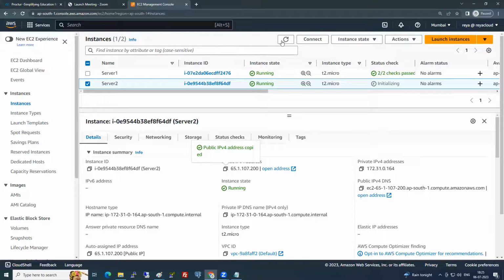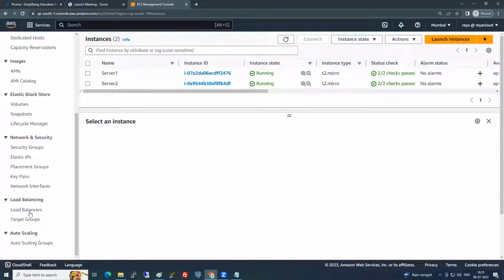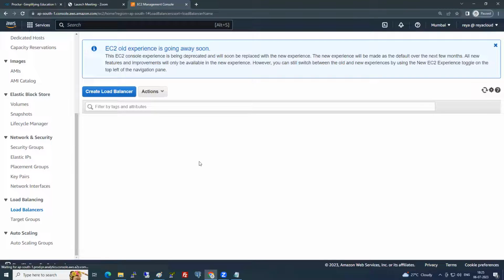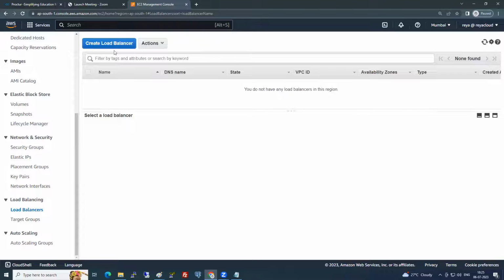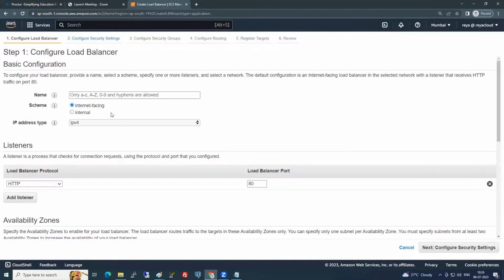Now, ready? So should we go and create what now? Load balancer. On the left side, do you see this here? Load balancer. Okay, so click on create load balancer. Do you remember we discussed these 4 load balancers already? Which is the load balancer that we should select? ALB, Application Load Balancer. So click on create.